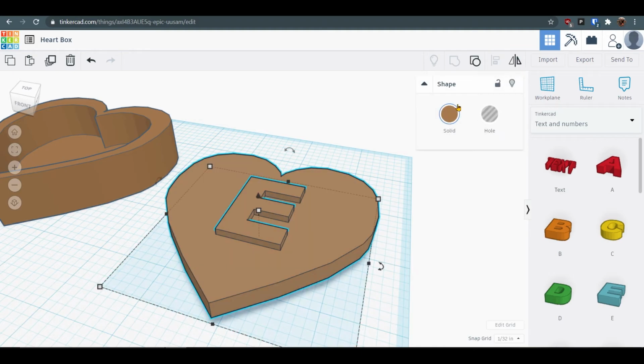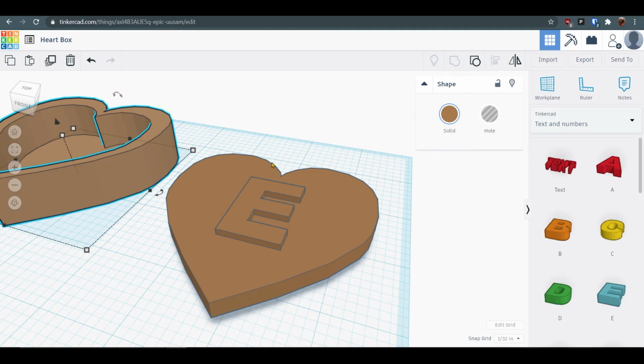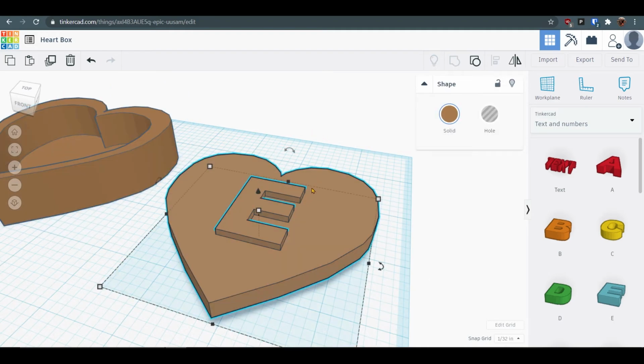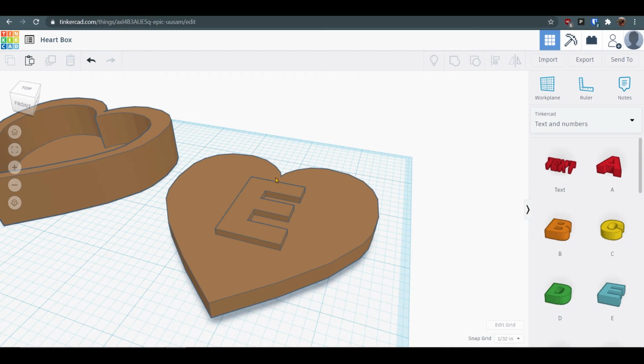One other thing to note here before printing is that the color that you're working in here, I'm working in brown for instance, has no impact on the color of your print once you're finished. In order to select your print color, you're going to send us the files. So you're going to send the files to studio@sachemlibrary.org. In that email, you're going to include the files for the bottom and the top of your heart box, which I'll explain how to get in a minute.